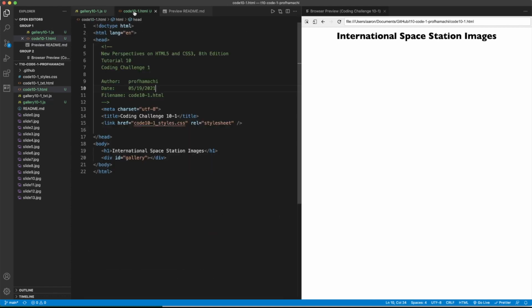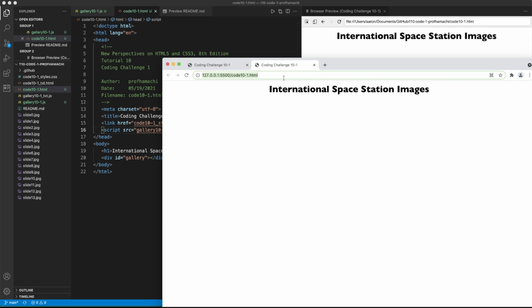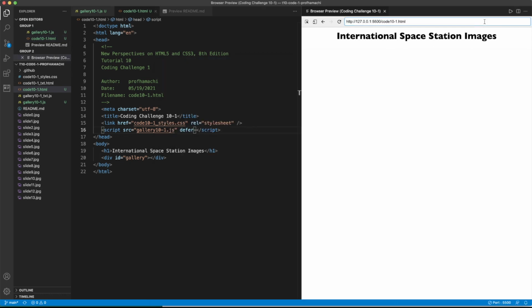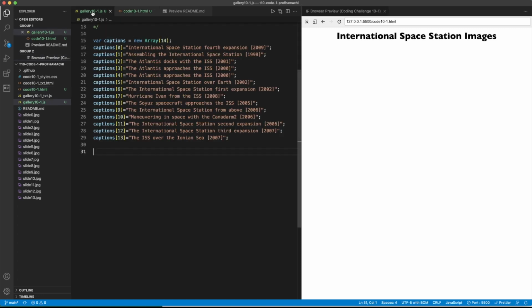So here's what we're going to do. We're going to come out here and link to a script source. We are going to be linking to gallery 10.1.js, and we'll set this to defer. And I think we're done with that particular file. Why don't we go live with this? And paste that up there. And then head on out to our JS here.